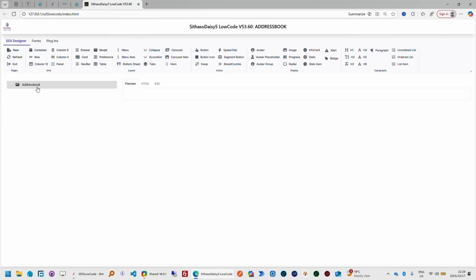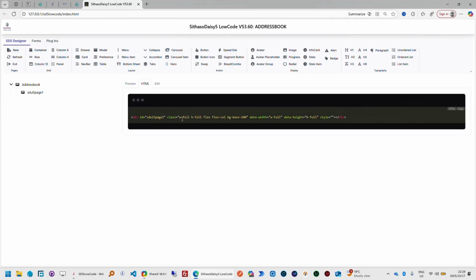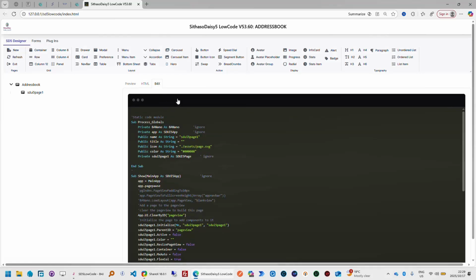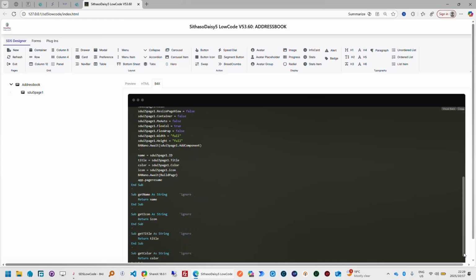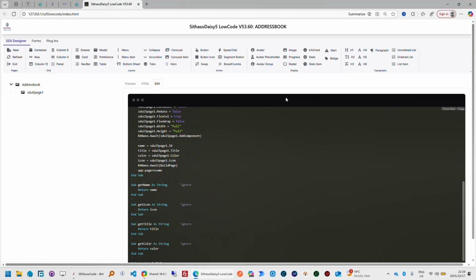Initially, the first thing that we want to do is to create a page. You can create a couple of pages that you want for your particular project. So let's go to pages and select new. Our page is basically blank at this particular moment. It's going to take 100% and 100% of the width, but this doesn't apply yet because there's nothing. And this is the B4X code for it that we can copy into our B4X project.